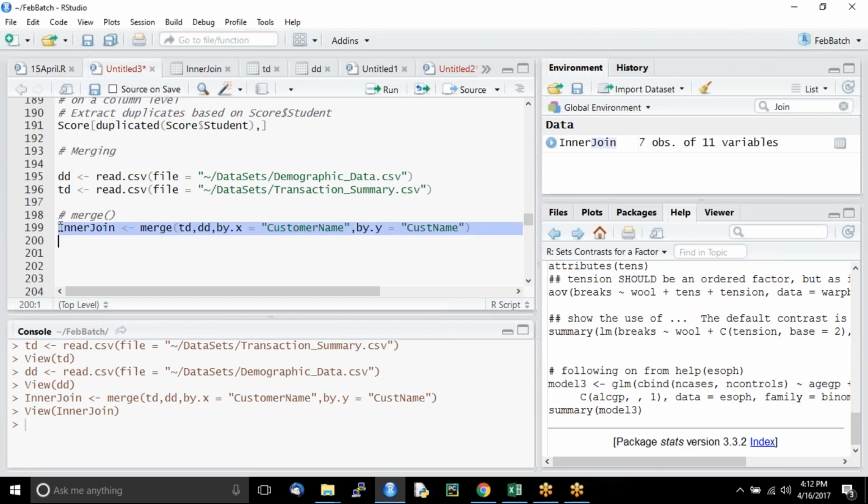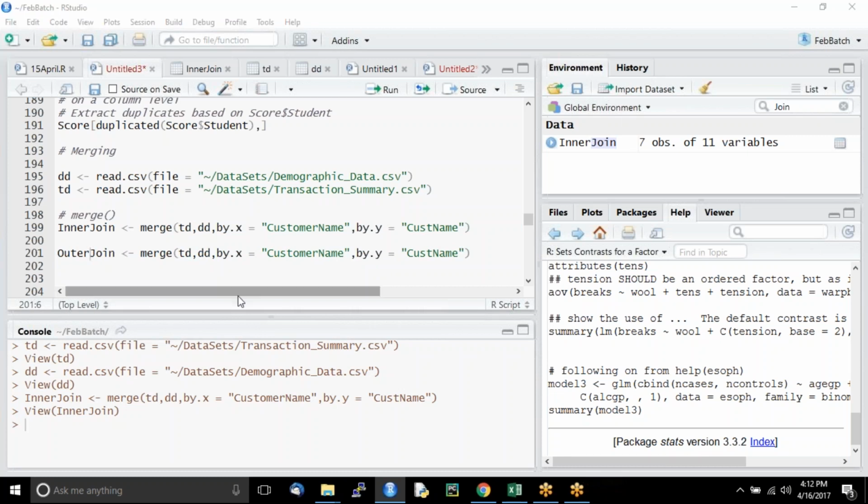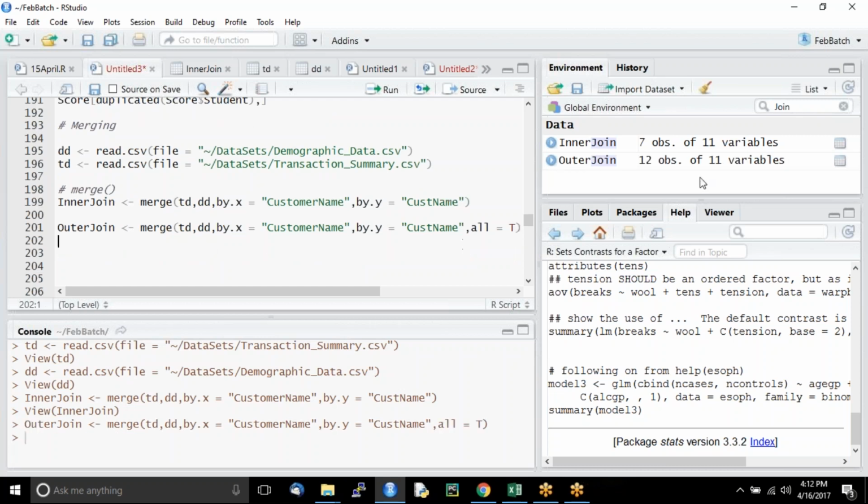Now look at outer join. So what is the only thing that can go in outer join? The all argument. If I said all is equals to true, which means both X and Y tables, all the elements will be printed, whether or not it is common or not. So if I run the statement, look at outer join now, it will have more observations than your inner join.